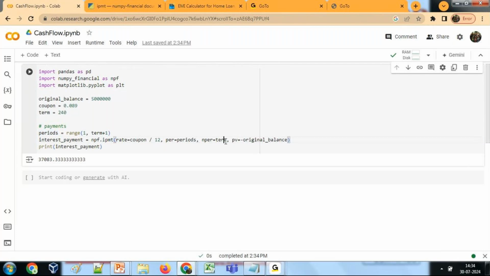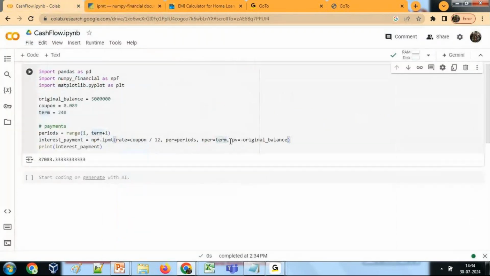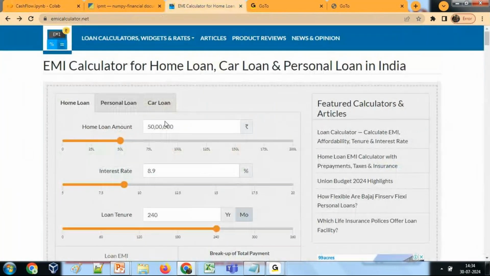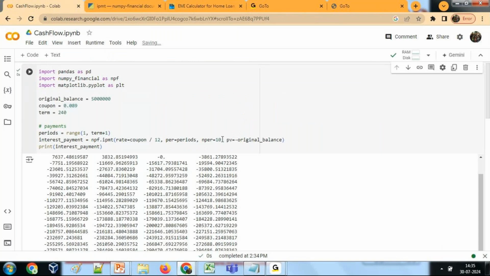Similarly, I use here NPER, the second argument, which is the number of compounding periods. We are calculating this for 20 years. If you want to calculate this only for 10 years, let's make it 10 years, so it is going to calculate for 10 years. Let's render and validate the output. When I render this EMI for 10 years, here also there is a change. The loan tenure is 120 months. 10 years, actually 120 months.